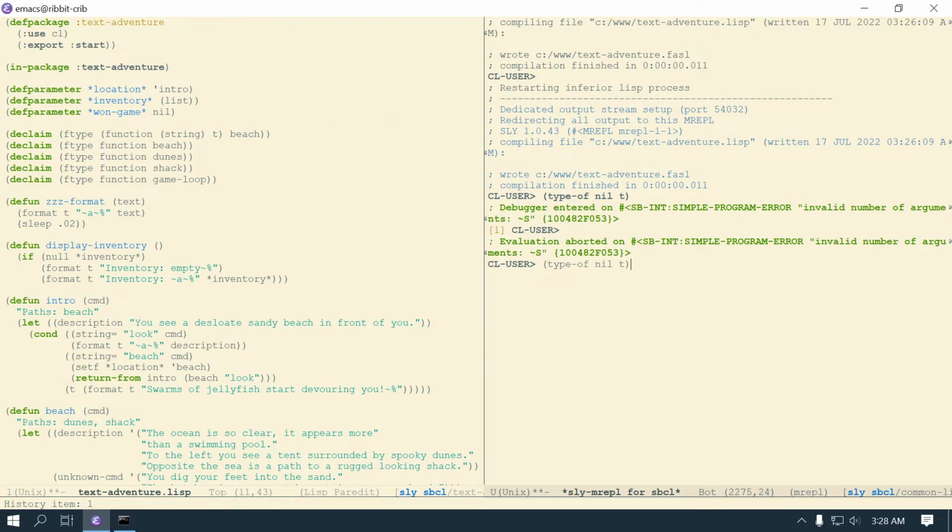Valid number of arguments. So what is it? Typep then? Yeah. So typep nil t, yes. So everything, even nil, is a type of t, as far as I know, anyway. I'm no Lisp expert, so I couldn't tell you for sure, but I'm pretty sure.